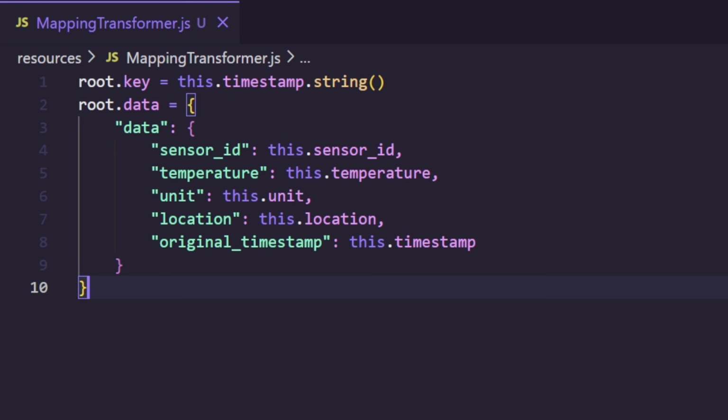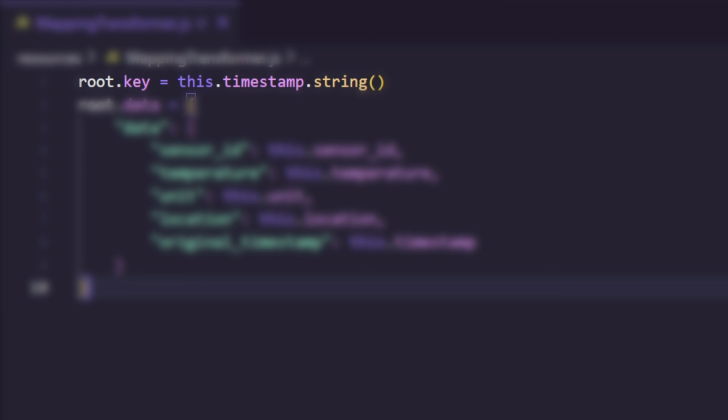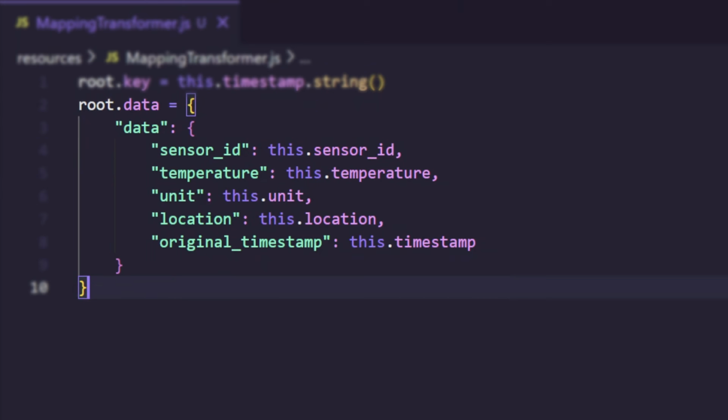This is what our Bloblang is going to look like. We're simply taking each message and creating a new one from it. Our message, or root, will have a key. That'll be the timestamp of the original message. Our message data will account for our column family data and include the data from our original message.